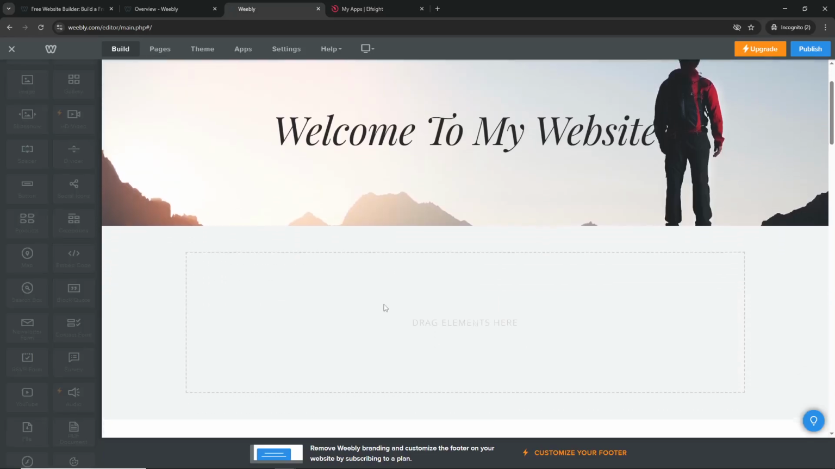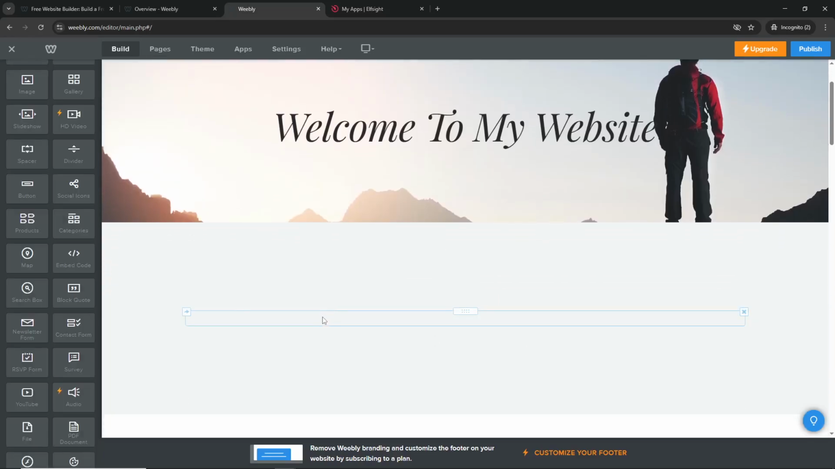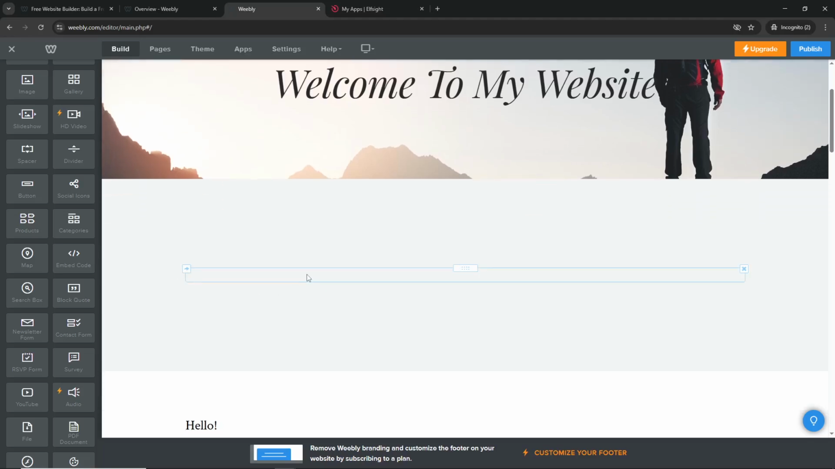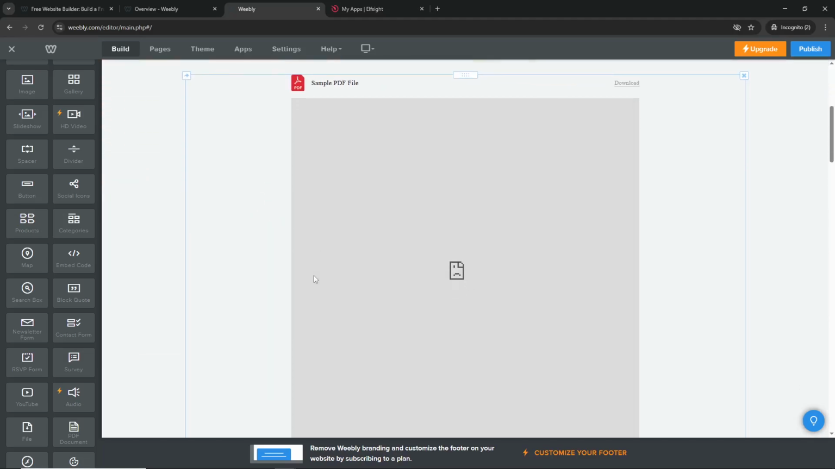Click on the element you just dragged onto your page. A menu will appear, and from there, click Edit Custom HTML. This opens a text box where you can paste code. Simply paste the embed code you copied from Elfsite into this text box, and that's it. You've successfully added a file embed to your Weebly website, allowing visitors to view your documents directly on your page.